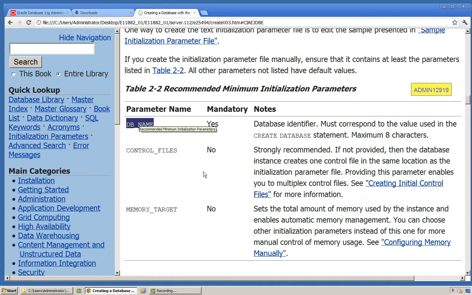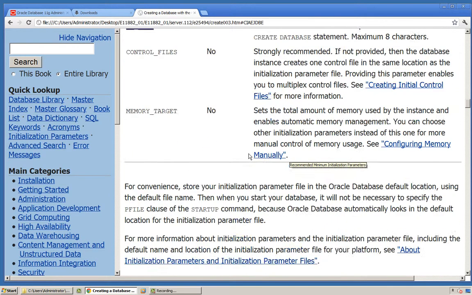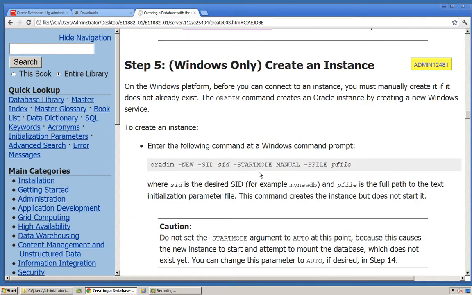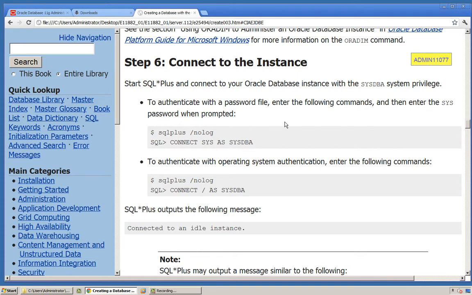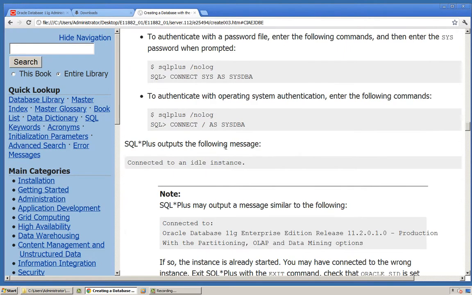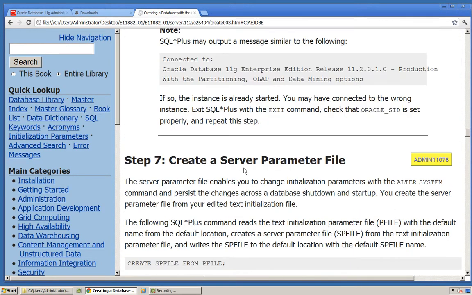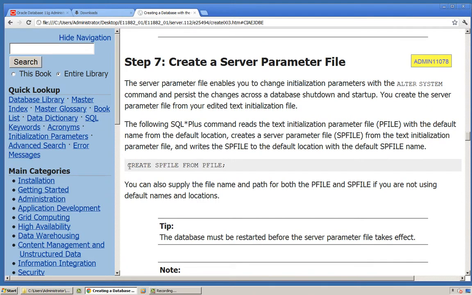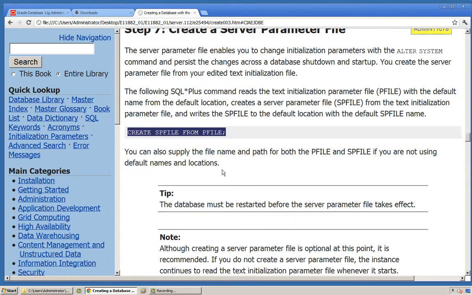Control files you don't even need because we're about to create control files, and as soon as we do that, we'll add the parameter to your SP file. Now, that was a P file. We don't care about the Windows stuff. Connect to the idle instance. There it is, connected to idle instance. And convert your P file into an SP file with your whopping one parameter, db underscore name.